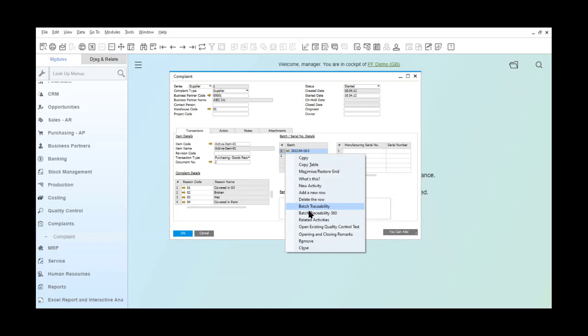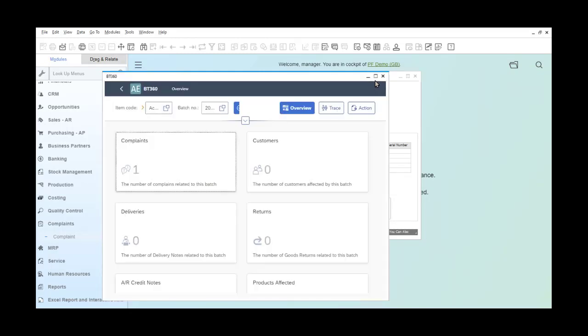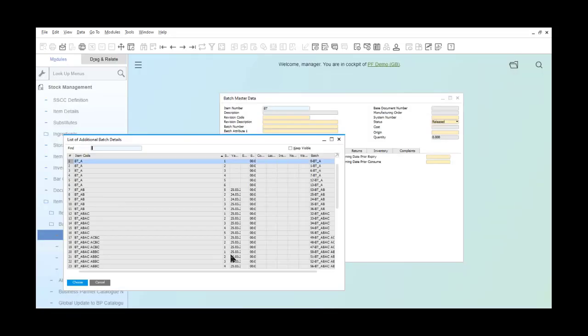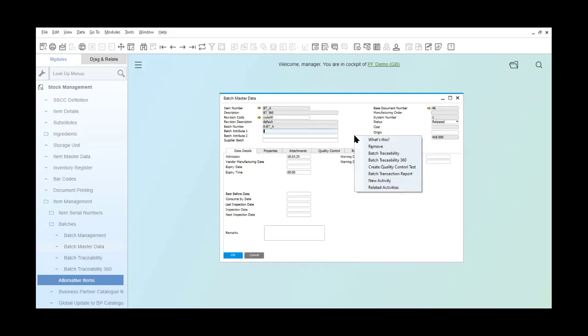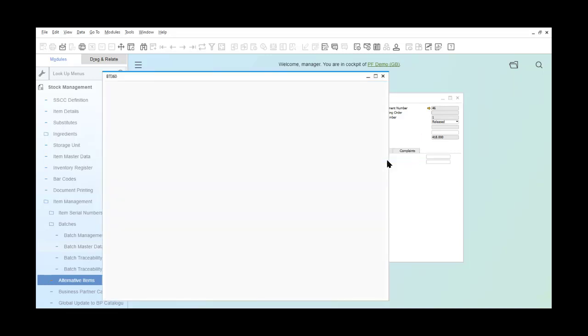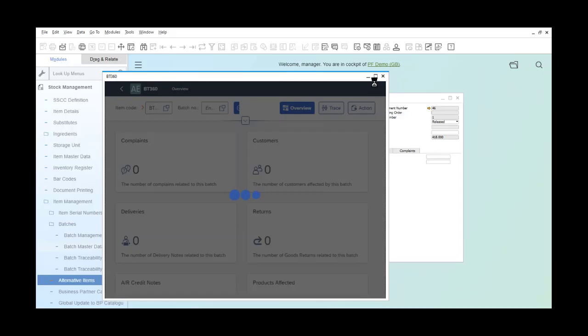One of them is the complaint form. Here you have to be in the transaction tab and right click, and Batch Traceability will appear on the context menu. Or the other form is Batch Master Data. You just right click anywhere on the form and again Batch Traceability will be right there.